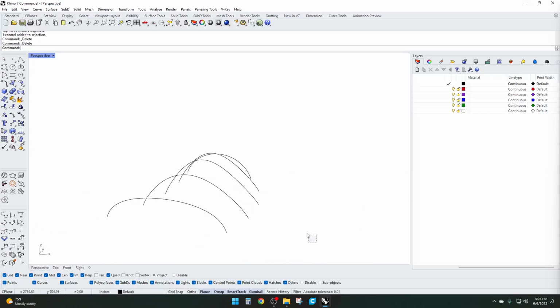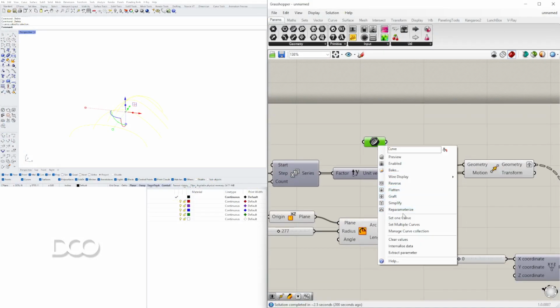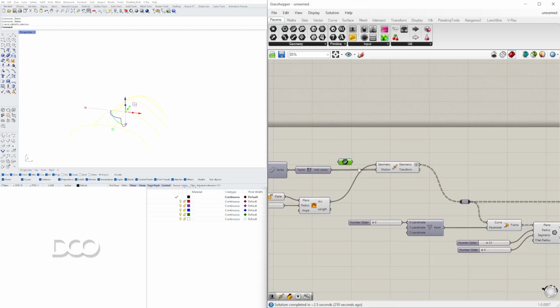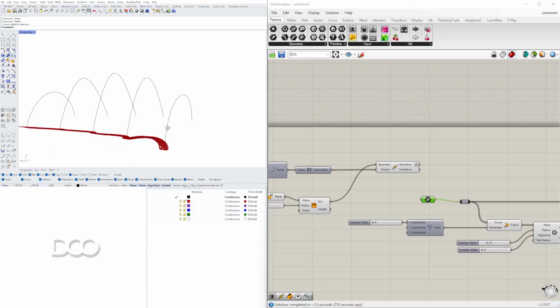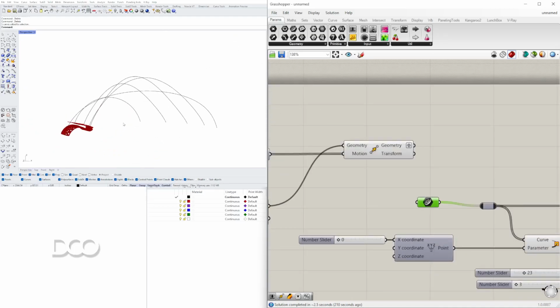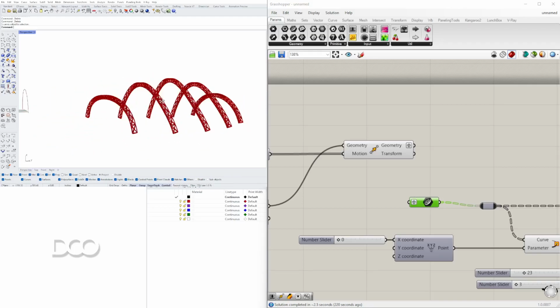So now we have all of these different curves. I'll go in here into Grasshopper and go to select, set multiple curves. Now let's try it out. Let's try to see if those inputs work out with our design. And they won't until we graft it. So let's go here to graft. And it will create those segments right on that.